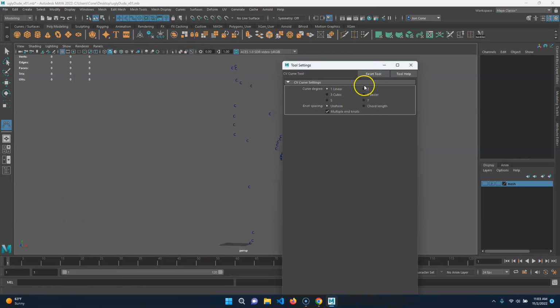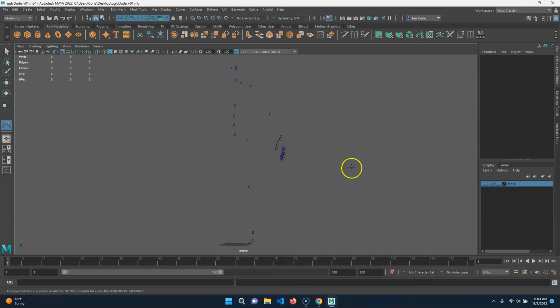And what I want to do is make sure, let me see. Yeah, it's going to be on cubic by default. Make sure it's on linear. That just means that when we create it, it creates lines instead of curves, right? So make sure it's on linear, not cubic. That's the only setting you really need to do.